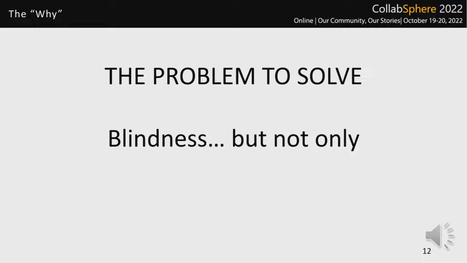The customer asked us to solve a problem because he was blind. He didn't know what was in the code of his application. But thinking a little bit more, you know that it's not only about this. You get information, and so you can make decisions.